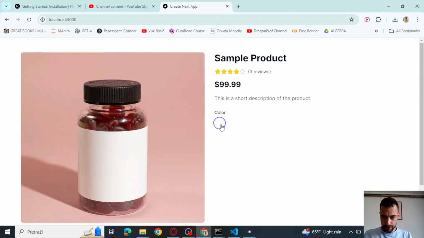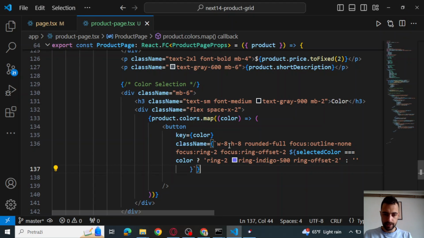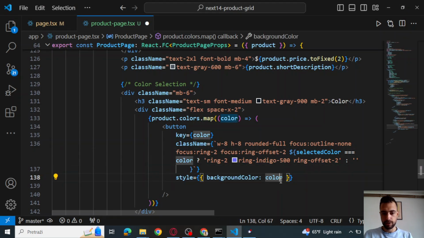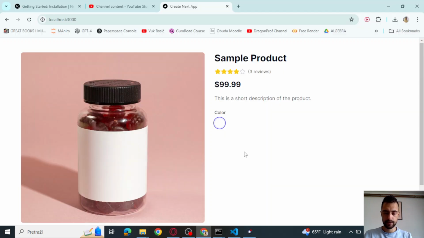You see how there is a ring when I select something. Now why is it not coloring? Let's see. Yeah, we need to add style backgroundColor set to color, and then onClick set this color to selected color. So if I save this, now it's going to select colors properly.